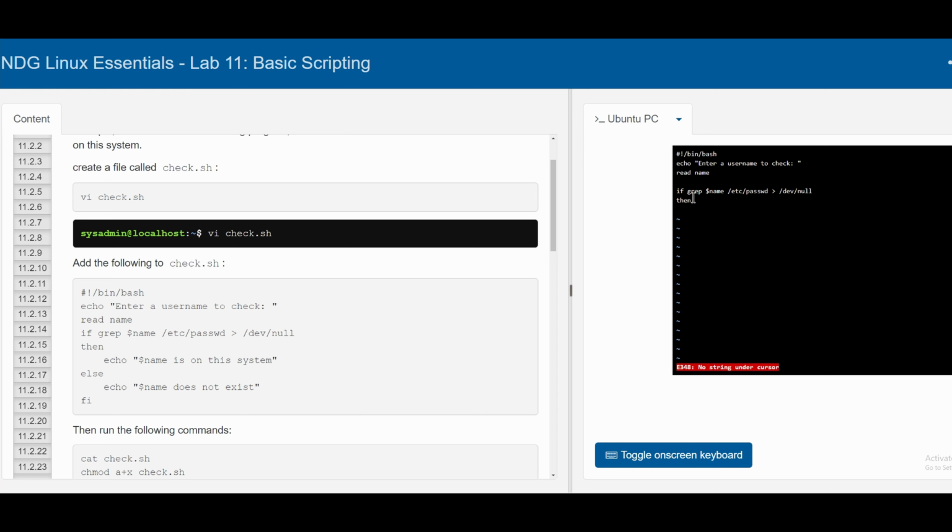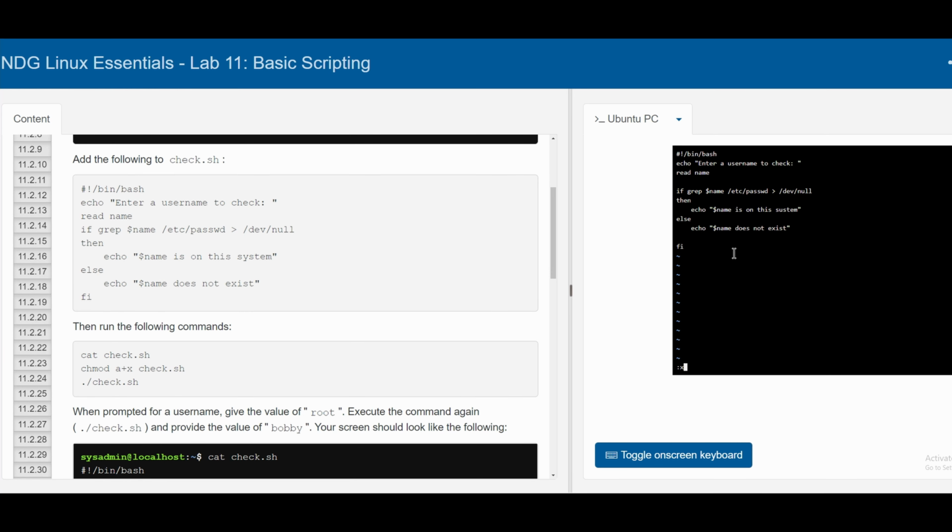So our if statement is saying if our grep command has this name in this file, we're going to be moving the output into /dev/null. Then we're going to print out either our echo and then the actual name saying that it is in the system. Otherwise, we're going to have an else command that prints out that the name does not exist. And then lastly, we're just going to end this with a fi. Going over this again, first we have this echo enter a username at check. The user enters the username, and then we're going to say if grep this name is in here and can go to here, then we're going to print out that the name is on the system. Otherwise, we're going to print this out. We're going to escape :x to save and exit.